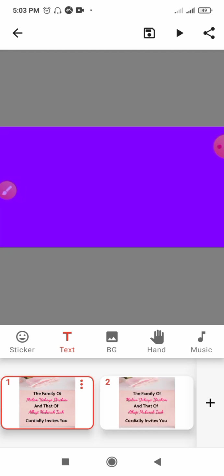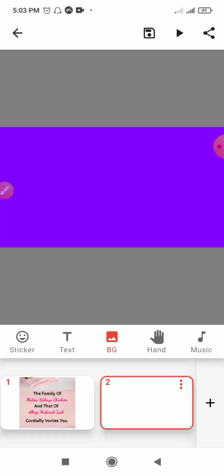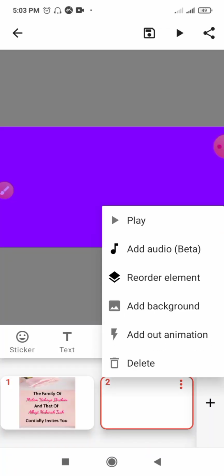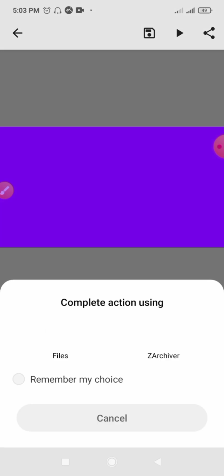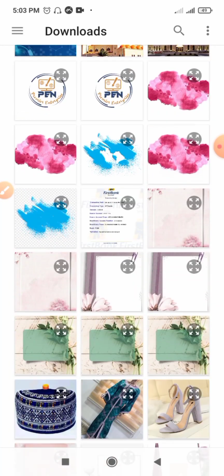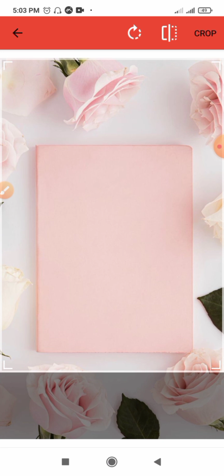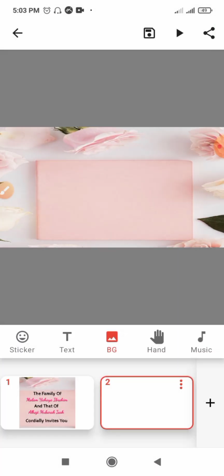Then you have to change the background. You change the background to the initial, and it should be the same as the one we are using on the first page. On the first page, I think it is this one. You click on crop, then you continue with your work.